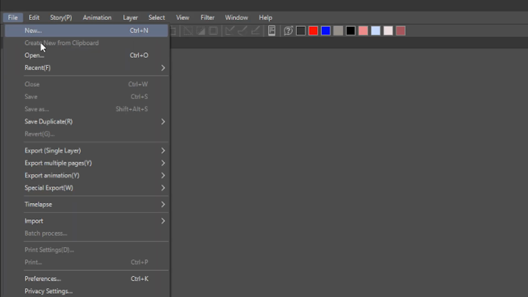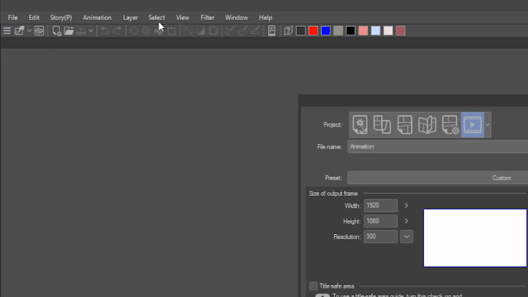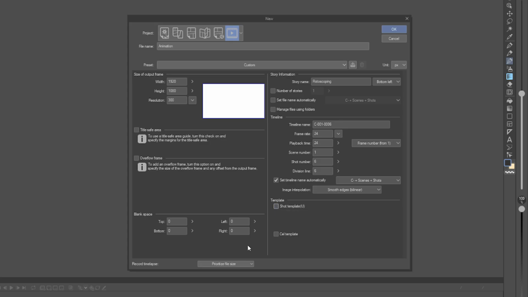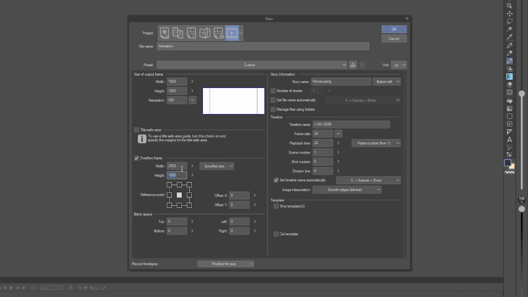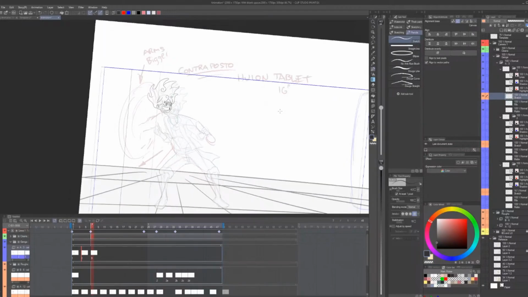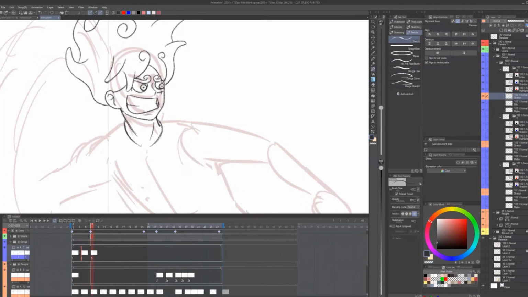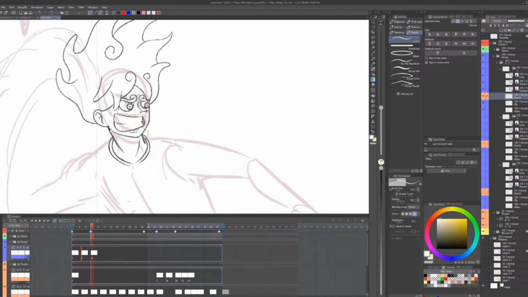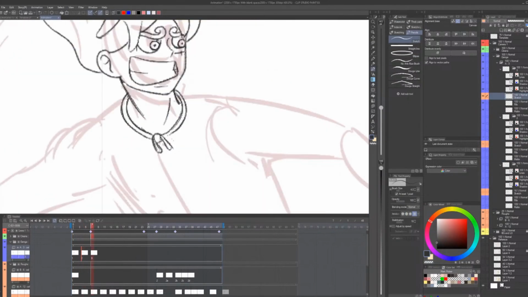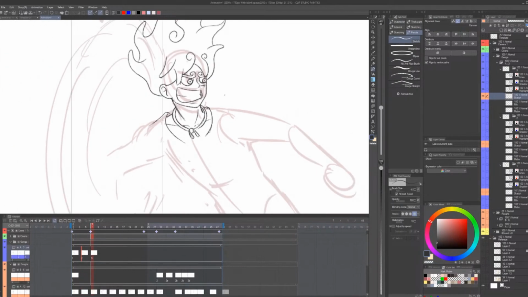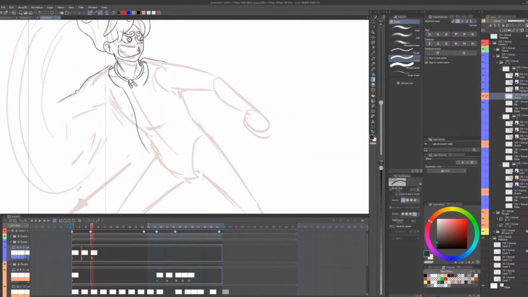Let's start with creating a new file. And right now, we have the standard 1920 by 1080 resolution. But before we click OK, I like to add some overflow frame with a size of 2500 by 1750. This space allows me to create drawings that are a bit bigger than the standard resolution and have some room for camera movements if the cut requires it.